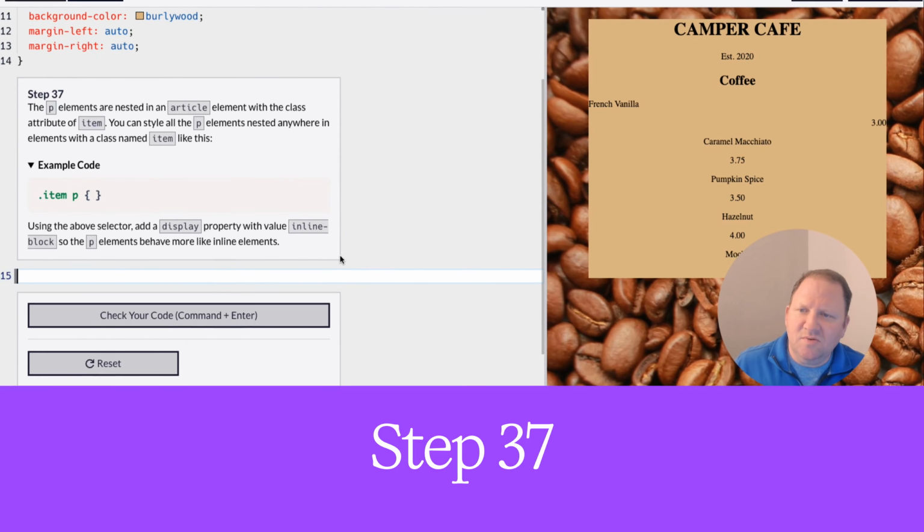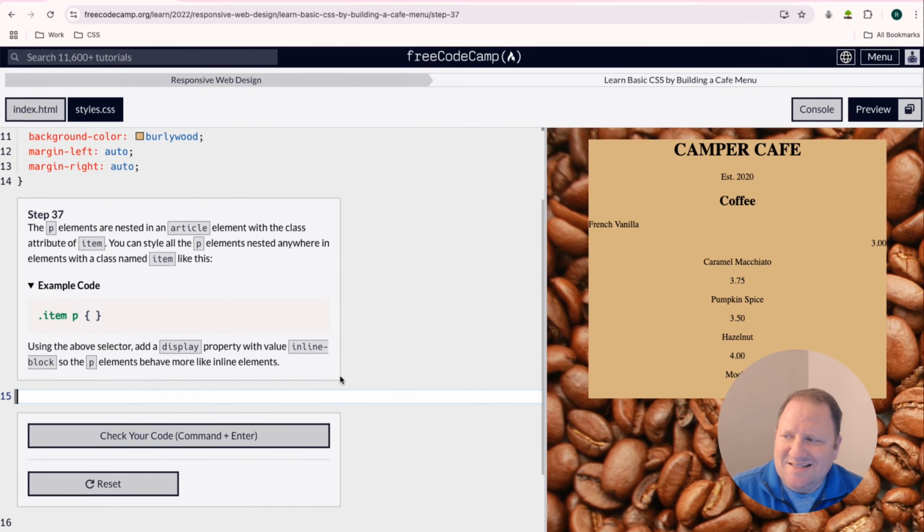Step 37 with building a cafe menu in freeCodeCamp. In this step, it says that there are paragraph elements inside of the article, which we just got done editing, and we already gave it a class name of item. We can style all of the paragraph elements that are nested anywhere where we have the word item along with a paragraph tag. This is called a selector. We're just saying, hey, if we go inside of the item class, if there are any paragraph tags, then we want to style them a certain way.